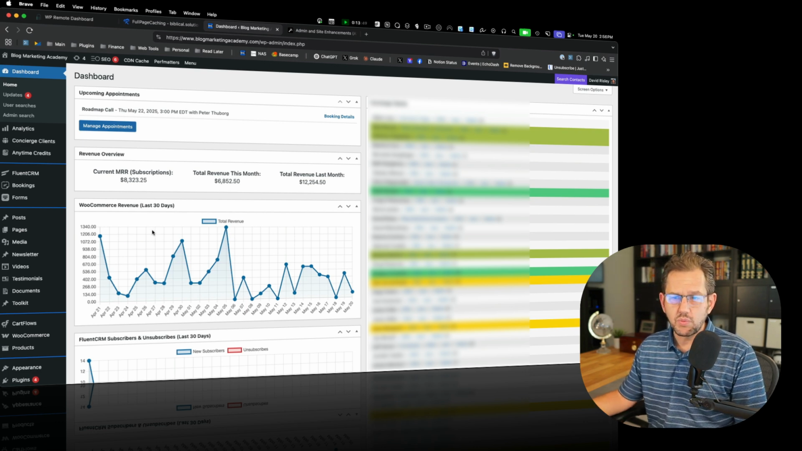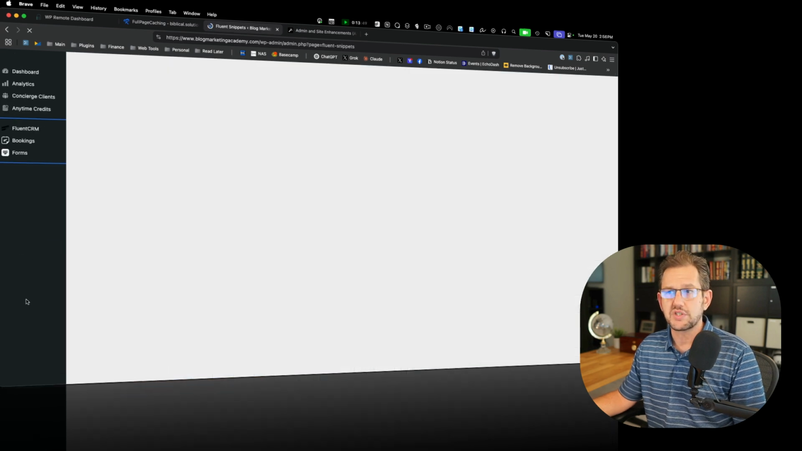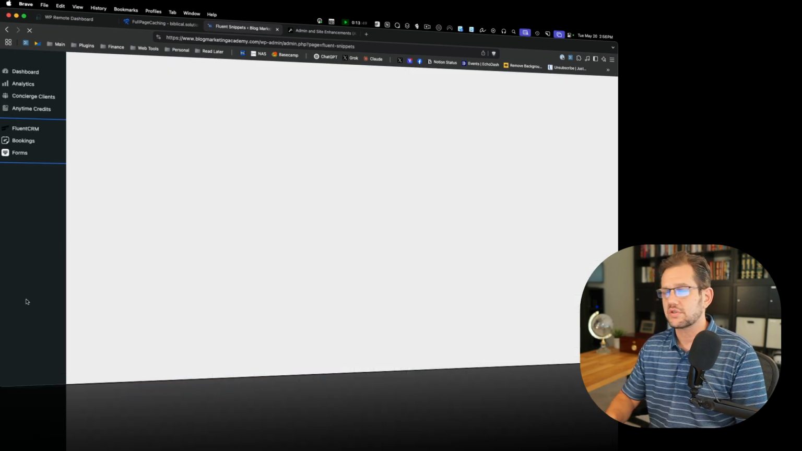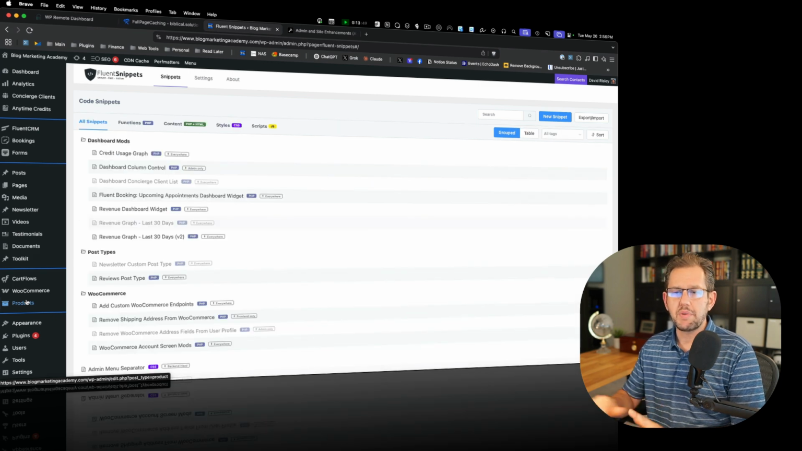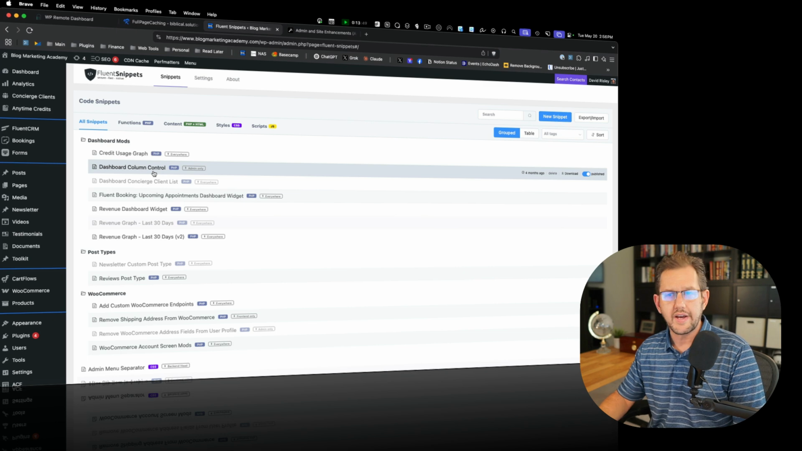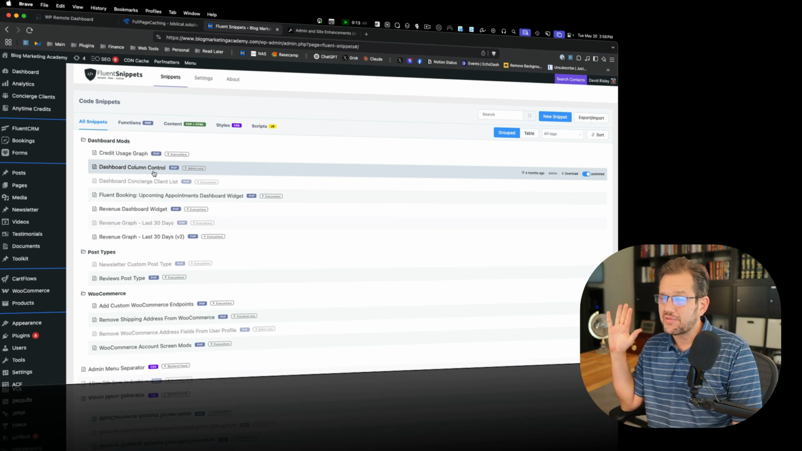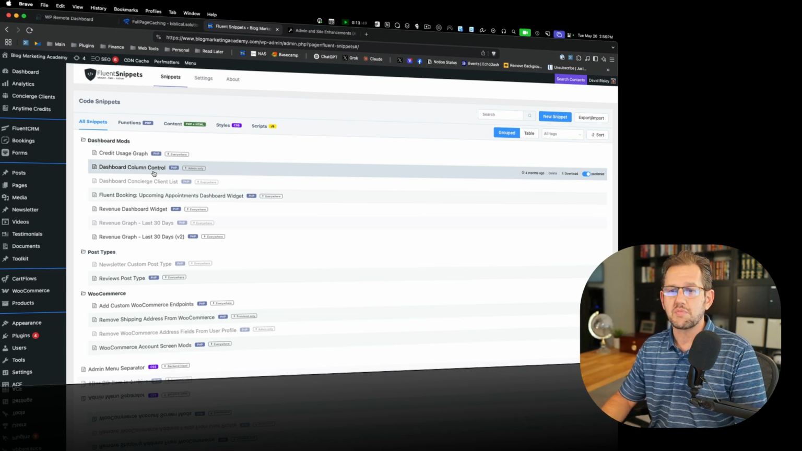Now, these widgets, a lot of them were actually sitting inside of Fluent Snippets, which is my preferred code manager. There's other ones out there, but I use Fluent Snippets myself. And basically, I created the code to create those graphs on the dashboard. Now, if you don't have the skills to do that, and I have some skills, but I didn't want to take too long to figure this stuff out, I just used AI to do it. So in this case, I probably use either Grok or ChatGPT. Those are the two that I use most often.